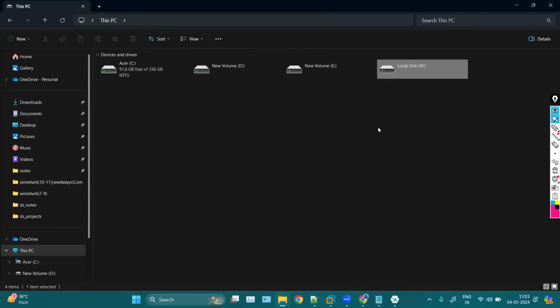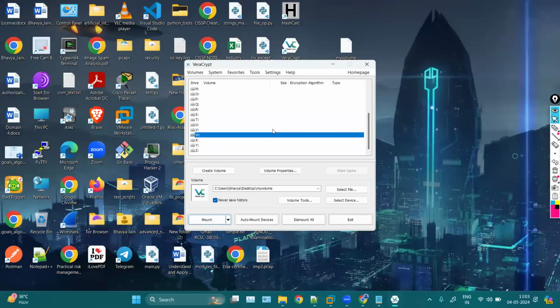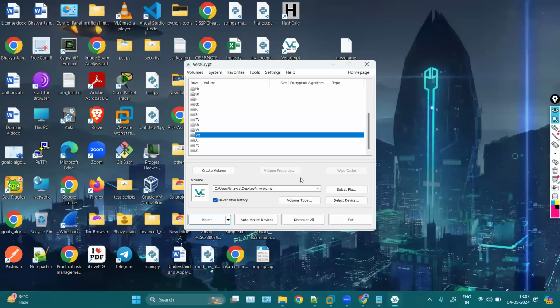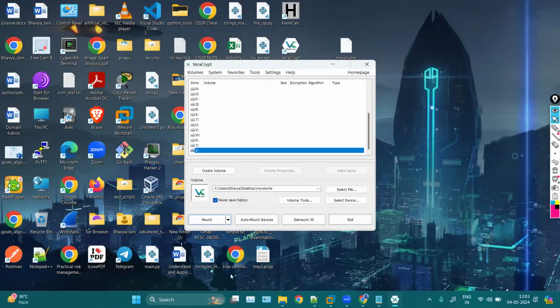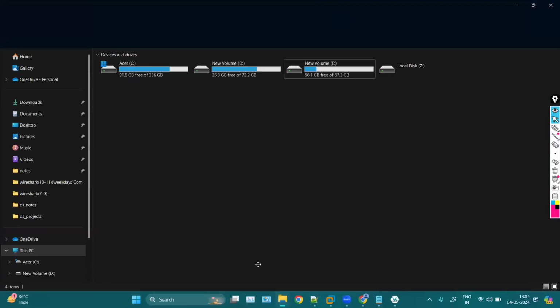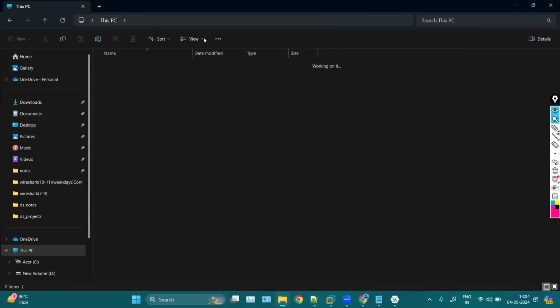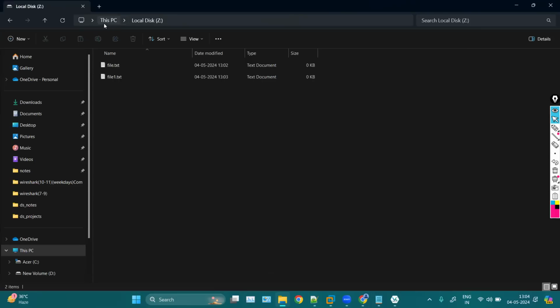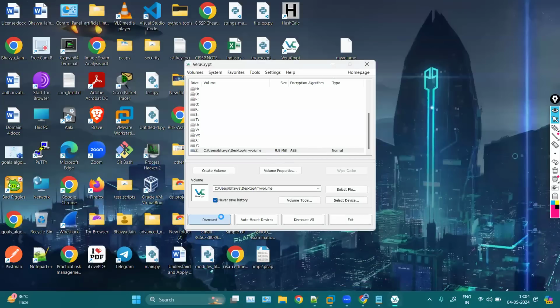Now let's say I want to again remove this disk from here so that no one can open it. So I can click on dismount all. If I check here, the disk has disappeared. Again, if I want to mount or use my drive, I can select any character of my choice, click on select file, select my file here, and click on mount. Apply the password here, enter. And here you can notice we have this disk again. And if I open this one, I have my previous data which I have saved. So whatever your character, your drive and your data will be safe here. And if you want to remove it so that no one can open it, you can click on dismount.